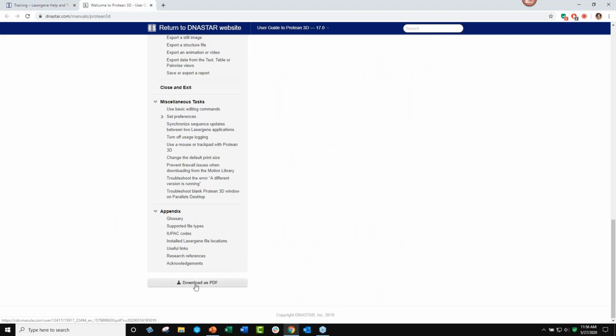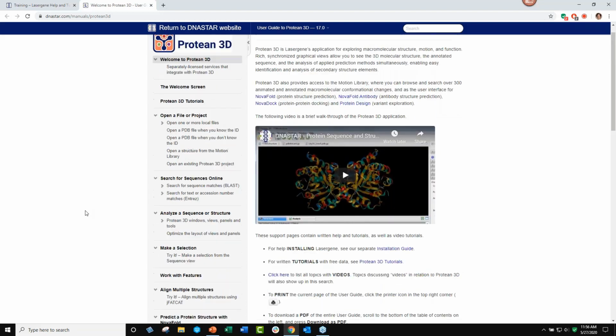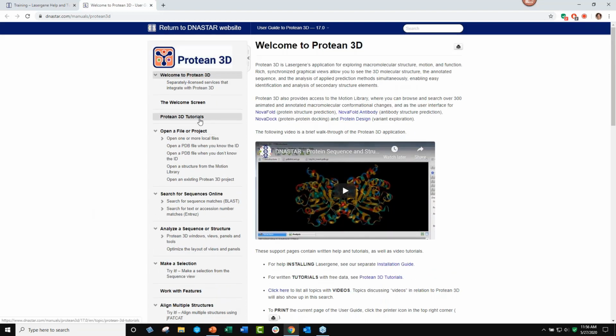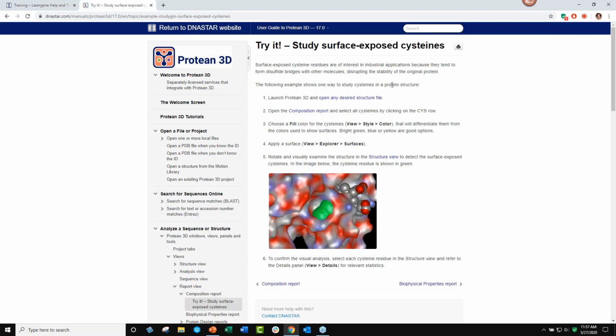You can download this help document as a PDF if you want to. But the important thing I wanted to show you is that we have written tutorials with tutorial data for all of our applications. If you click on that, you'll see here are all of the Protein 3D tutorials. Let's choose study surface exposed cysteines. Here are the steps for doing that, and all of them use either a PDB file or a file that you can download from our website.